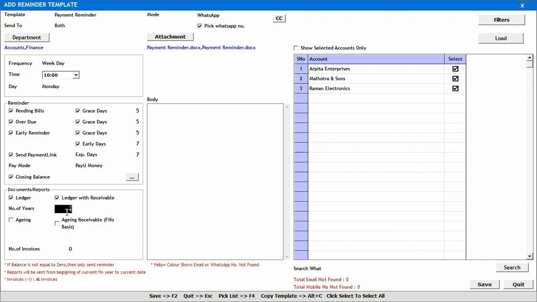For example, you are in the month of April and you want to send the ledger of previous year also, then you will specify the number of years as 2. Then is aging. If you want to send aging or aging receivable on FIFO basis, you need to select the option as per your requirement. And then is number of invoices, that is how many invoices you want to include in your payment reminder. If you want to include all the invoices, then you need to specify -1 here.